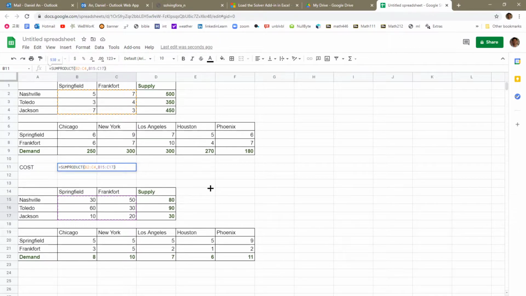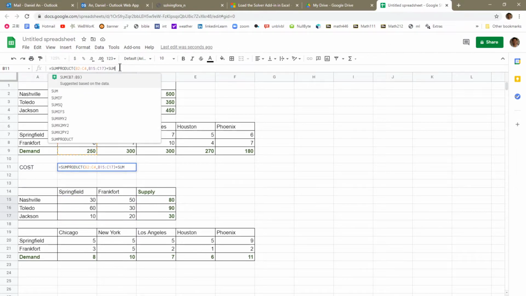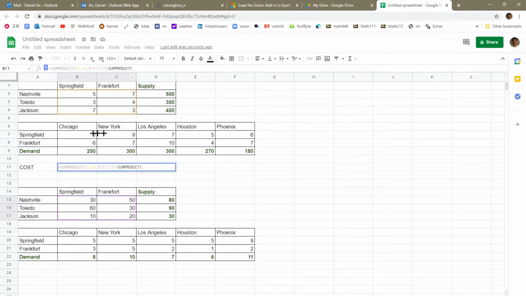But it doesn't end there, because we need to do another SUMPRODUCT of this one with this one, right? So you put in another SUMPRODUCT, click that, and multiply this with this one, and you add them. So the SUMPRODUCT of these, you compute, and this is the cost for shipping these items. Okay. Now, if you are done with writing the cost function, then you're ready to do the solver.